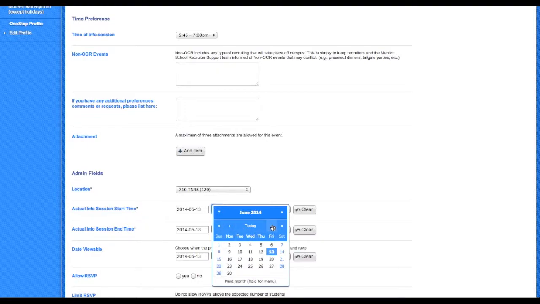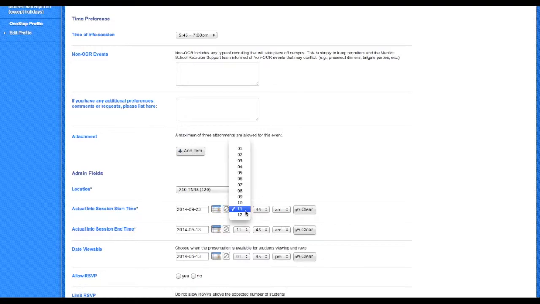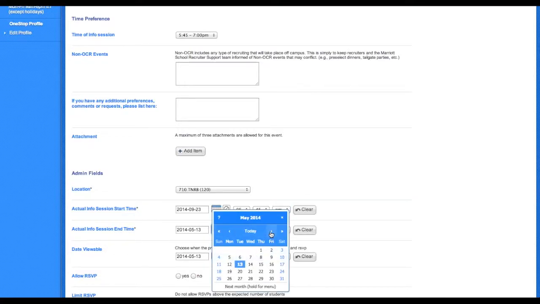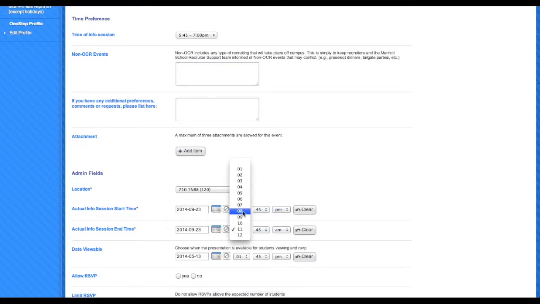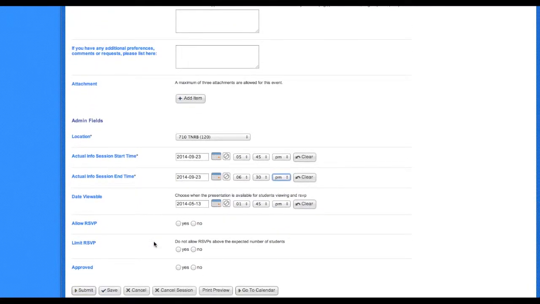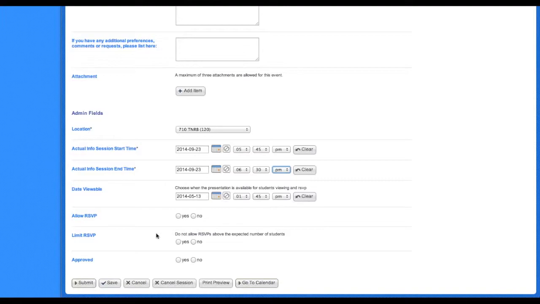Then, say the 23rd did actually work for them, you can select the 23rd, and you give them the time that they requested, 5:45 p.m., and then the same for the end time, 6:30. And then the date viewable here is just when students will be able to see this information session and begin to RSVP for the event.